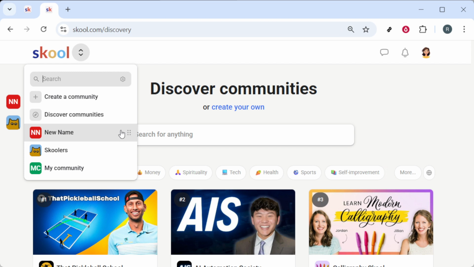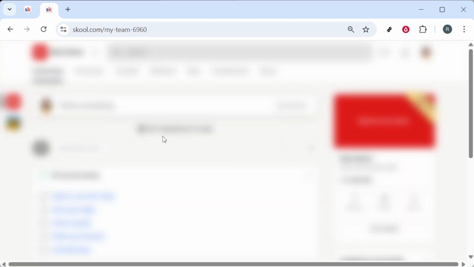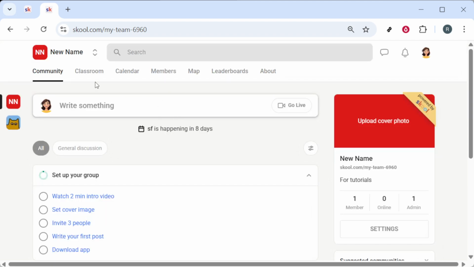With your community selected, you'll want to locate the Classroom section. Click on Classroom to proceed. It's here in the Classroom dashboard that you'll begin the actual course building process. It might help to think of this space as your workshop.